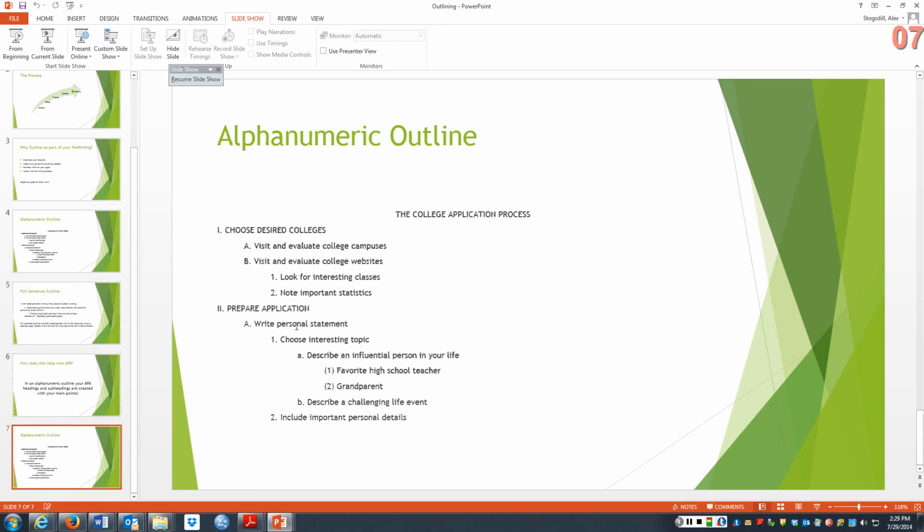So if you look at the alphanumeric outline here, choosing desired colleges would be one of your main headings. Now, you're going to have to know APA in the different levels of heading to do that. But again, it's very easy to see this is a heading, this is a subheading, this is a subheading. And then your sentences underneath there are going to be your points that fall within it.